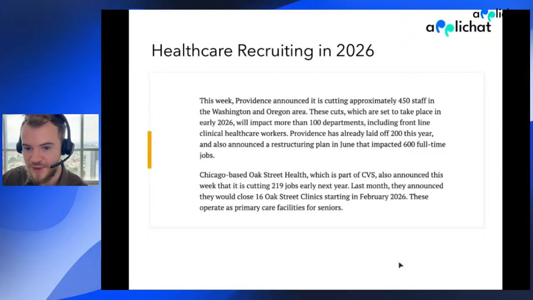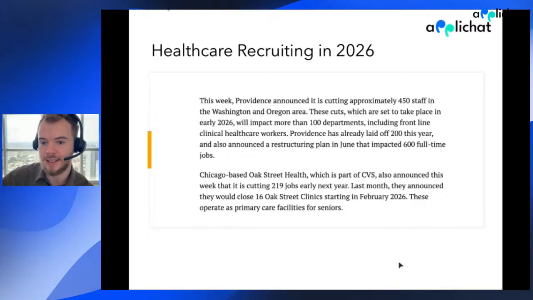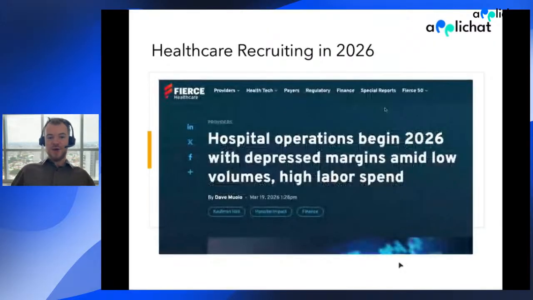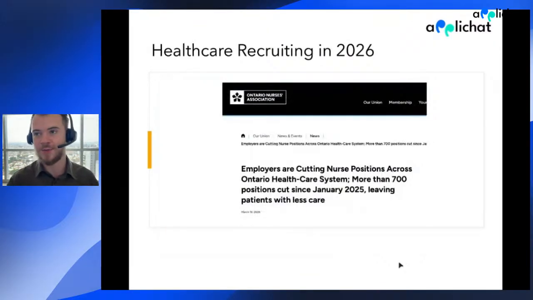Tower Health in Pennsylvania announced 350 layoffs recently. Optum Care in New Jersey cut 572 jobs through the year, and they're closing 90 clinics by the end of November. So in healthcare, and particularly healthcare recruitment, we're in a bit of a bear market.